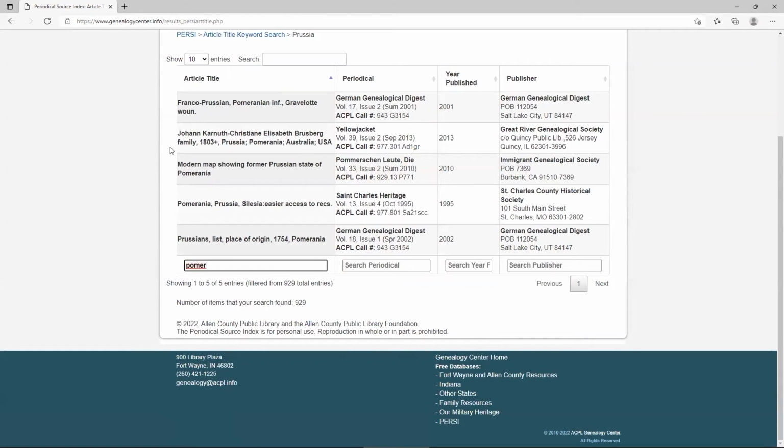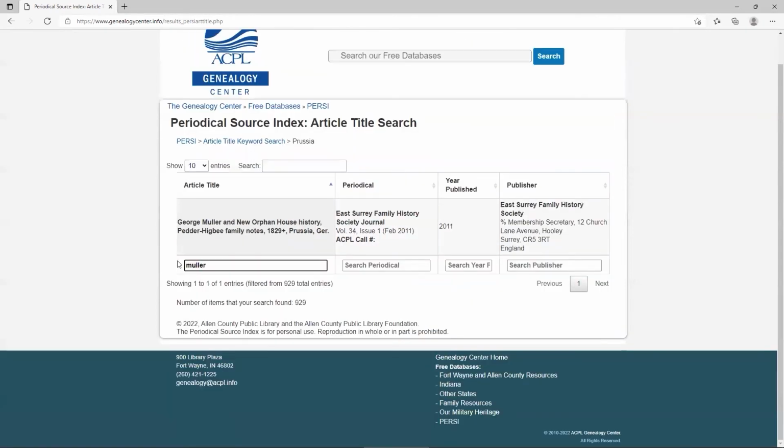So I've got a couple of different things in here that might be of interest. I could also search for a name. So I see that there's a George Miller and New Orphan House History, and then Prussia, Germany is the location here. So just a couple of ways to pick a keyword and then drill down further.